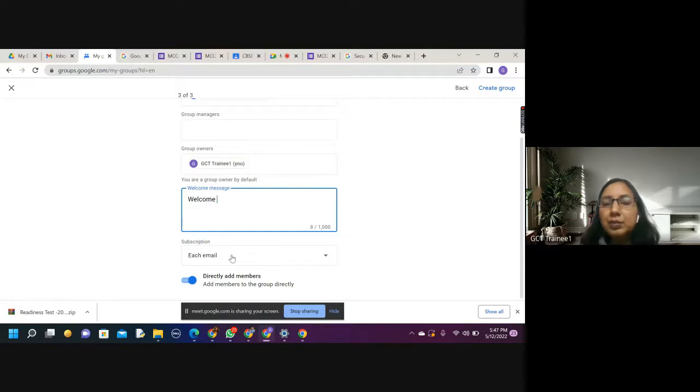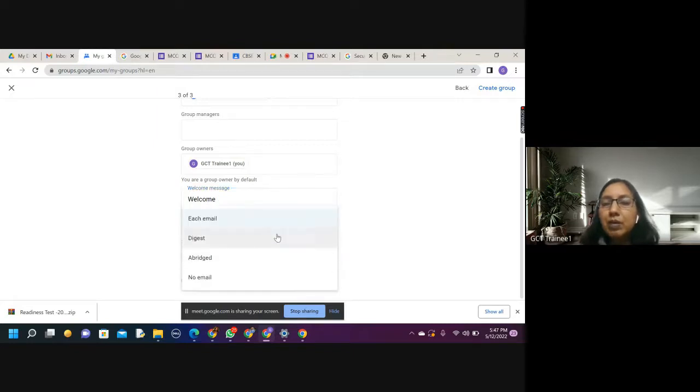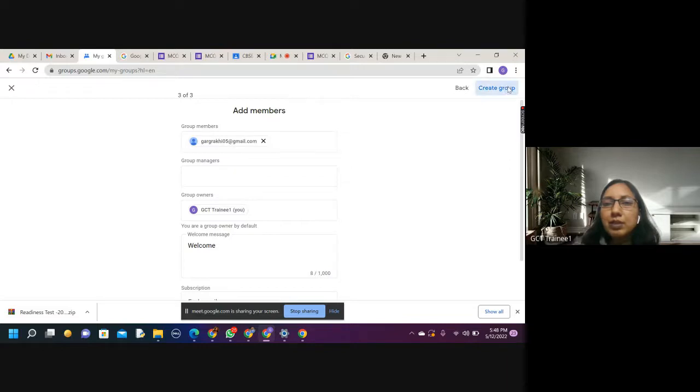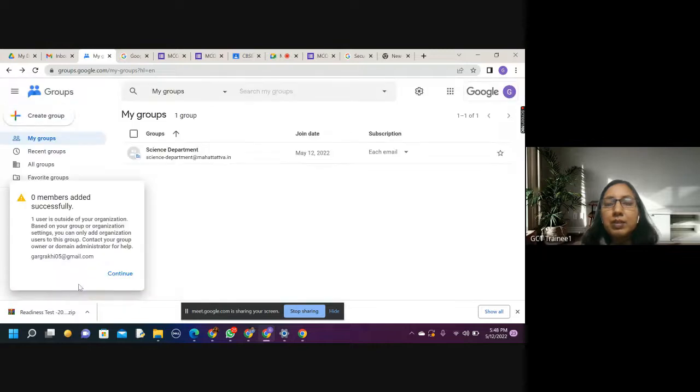And subscription would be through email, or digest, or abridged, or no email. Basically, we should always select email, so every time we type any email or we start a discussion, it goes to the inbox of the individual users, right? So once you are done with three steps, click on create group, and this is showing group creation in progress. Now I have created this group which is called Science Department, and it will appear under my groups, right?